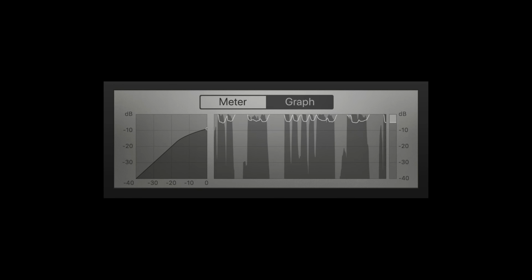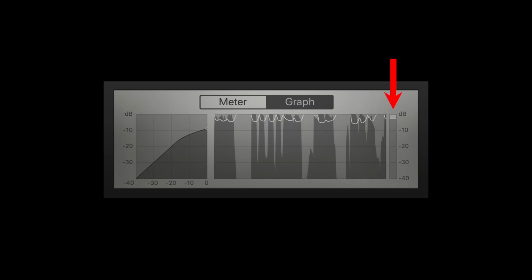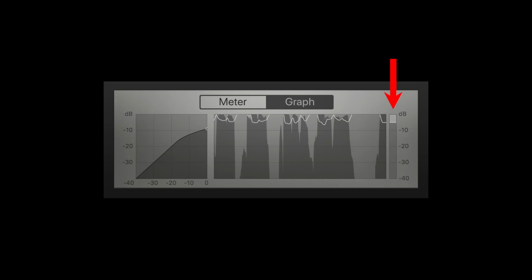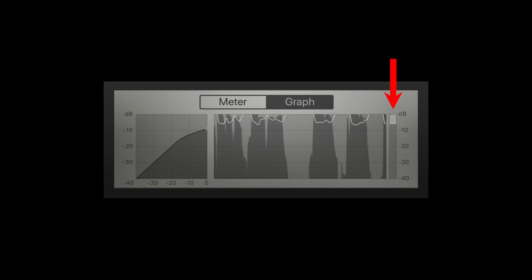I can't give you an exact number for setting the threshold because every situation is different. However, I recommend setting the threshold so that the gain reduction meter rarely reads more than 6 dB. The gain reduction meter shows you how much the compressor is compressing the signal. So on vocals, I found that they begin to sound lifeless and overcompressed when compressing more than 6 dB.